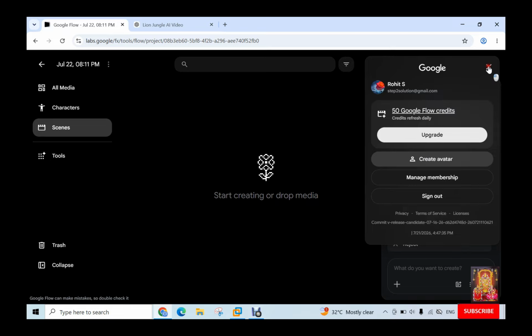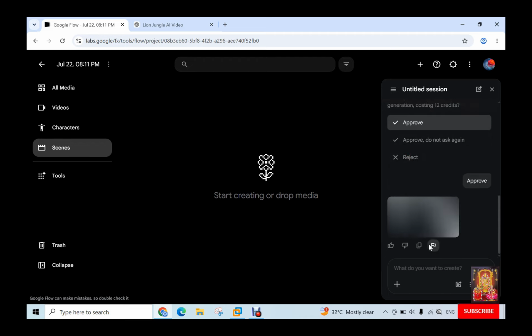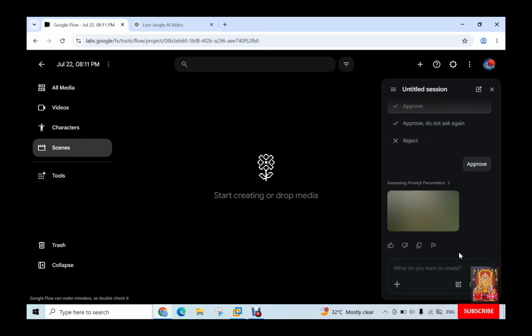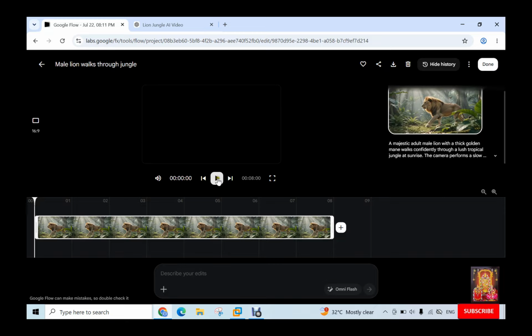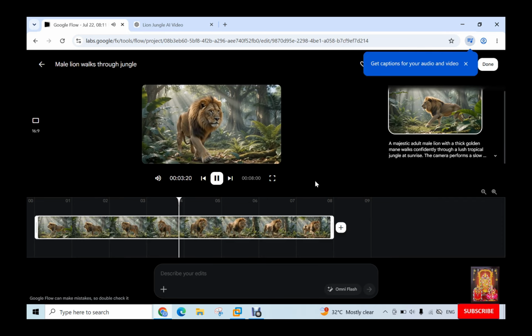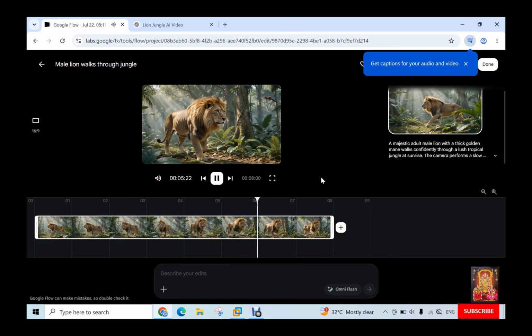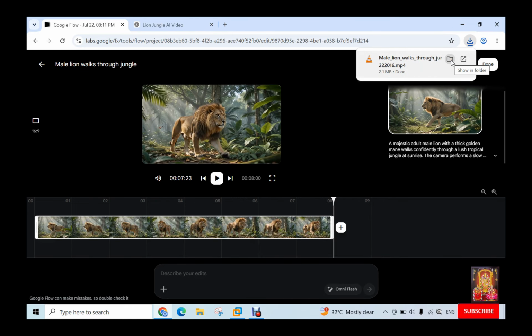Click close. Click approve. Now video is generating. It will take some time. Now video is generated. Click on video. Click play. Click on download. Click show in folder.